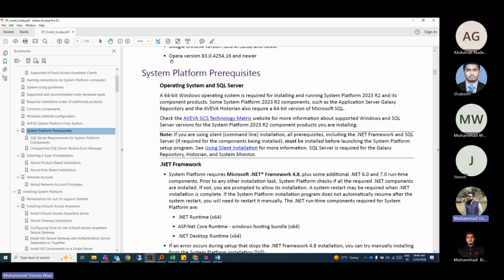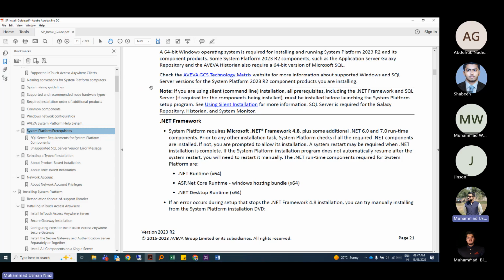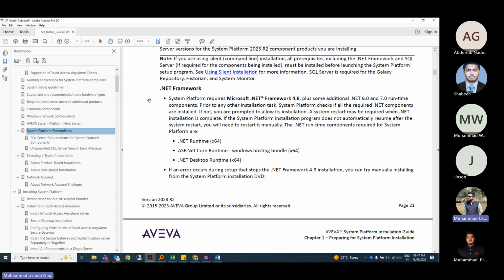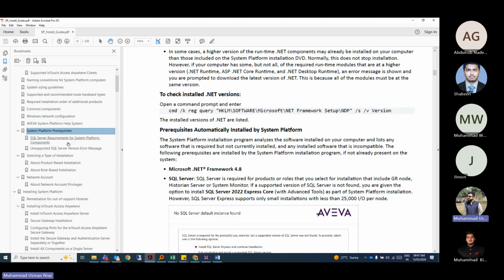This SQL is required mainly for three different machines. One for GR node, so that all your development related data is stored in your database. Secondly, for your application server, and the third one for your historian. For the application server it is not actually required, but for the historian it is very critical because all your historized tags and their data are stored in the database, right? So SQL is installed first, and then after the SQL installation, you go towards installing the components of AVEVA System Platform, right?